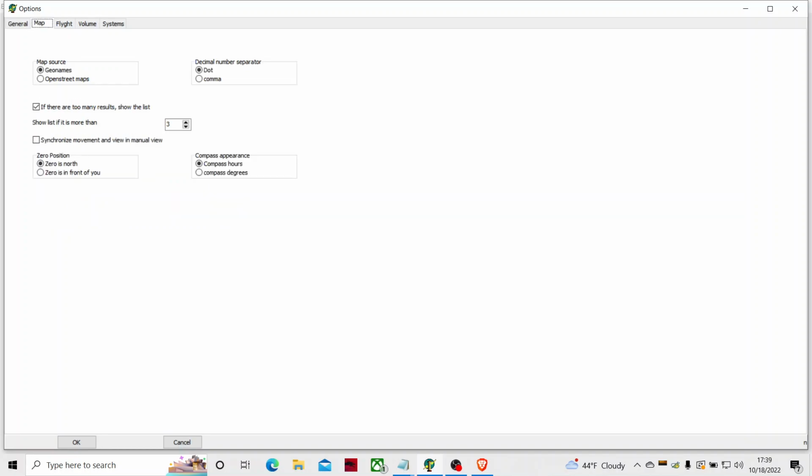Map tab selected. Here's map. Map source, map property page, GeoNames radio button checked. There's GeoNames. Map source, OpenStreetMap radio button checked. OpenStreetMap, just one. I'm going to put mine on OpenStreetMap. Decimal number separator, dot radio button checked.